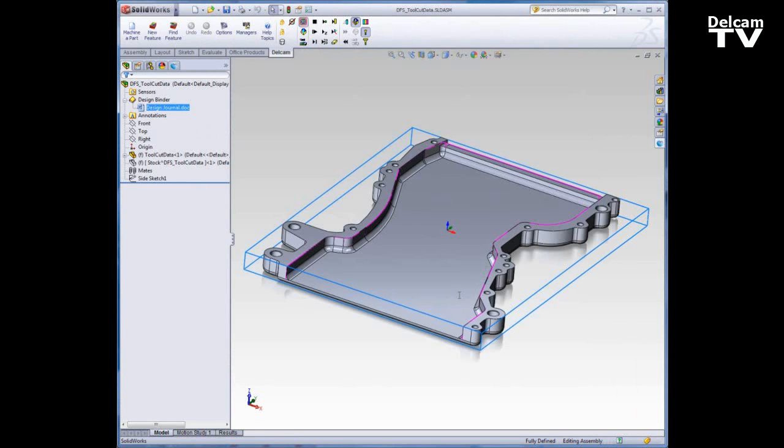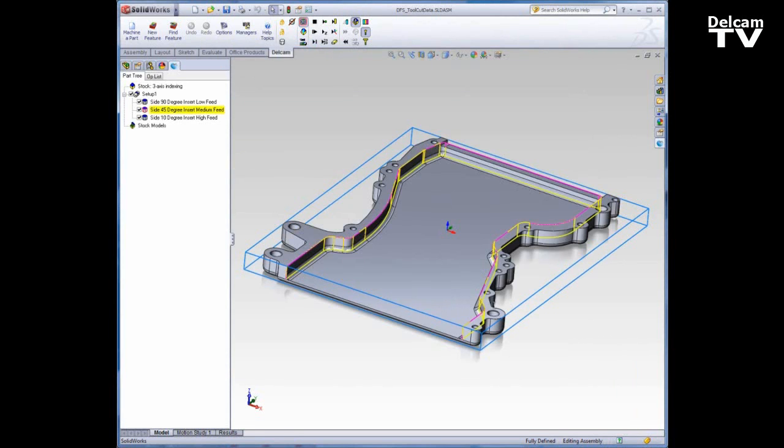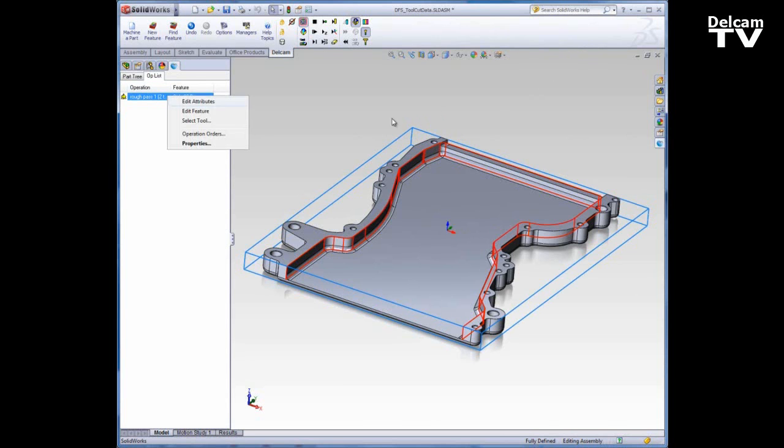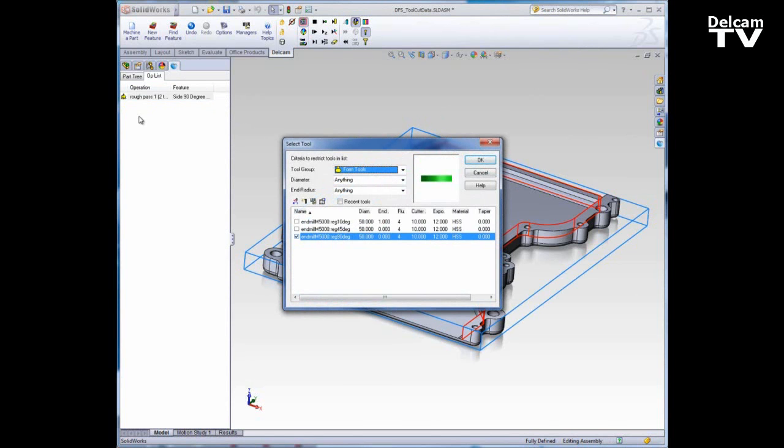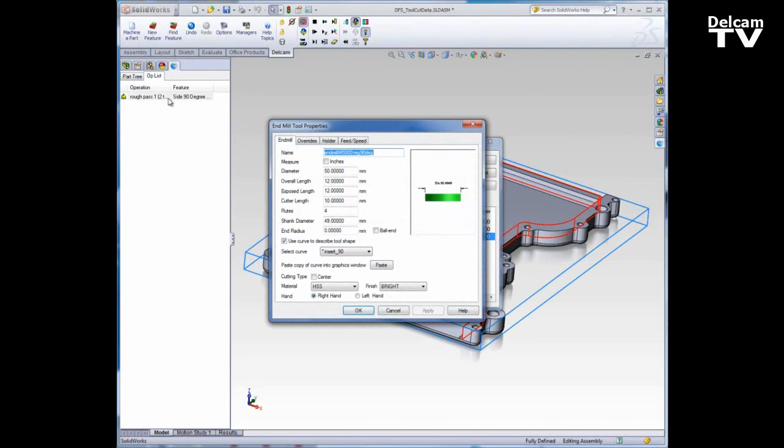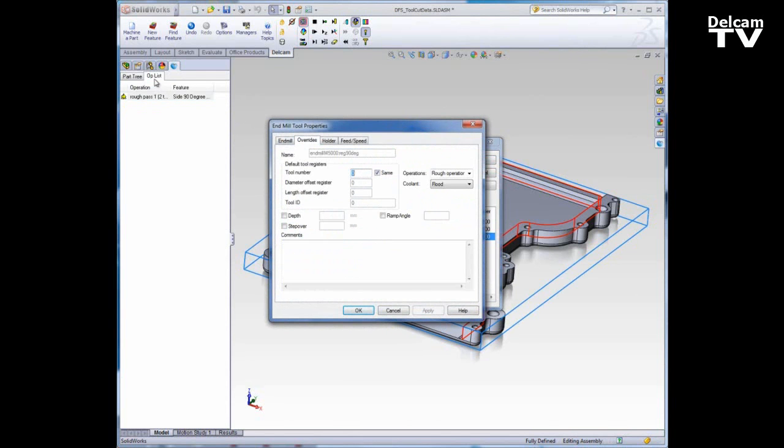So let's take a look at that in action. I'll go to my first feature, which is the 90-degree insert, and first of all we'll take a look at the tool. So I'll go to the operation and select tool. I'll double click on the tool to go to the properties, and the first thing I want to show you is on the overrides tab. There are 3 new settings here: depth, step over, and ramp angle. If I set these settings, they'll become more global settings for this tool. No matter what material I use, it'll use these settings. Of course, this can all be overridden at the operation level, but there's nothing set here.